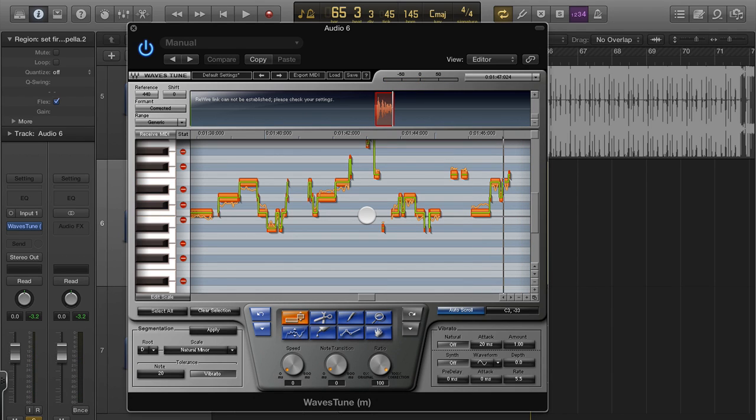So you can see that the plugin's doing some work and it's giving it that robotic sound.